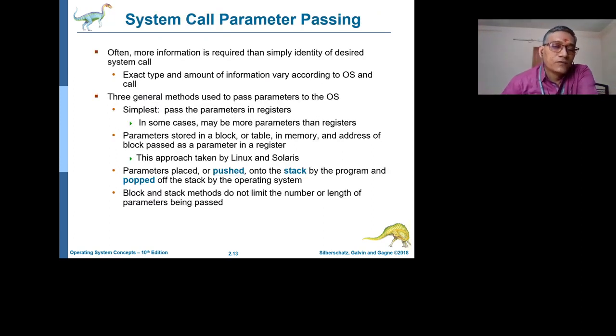Now there is a scheme for parameter passing for the system call. Often more information is required than simply the identity of the desired system call. The exact type and amount of information vary according to the operating system and call. There are three general methods to pass parameters to the operating system. One simplest method is passing parameters in registers. In some cases there may be more parameters than registers can hold. If it is a register, only a few bits will be accommodated, so only a little information can be passed. So if there are more parameters, how can they be passed?